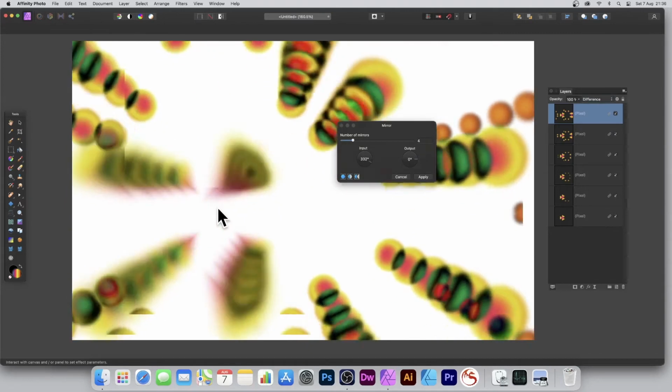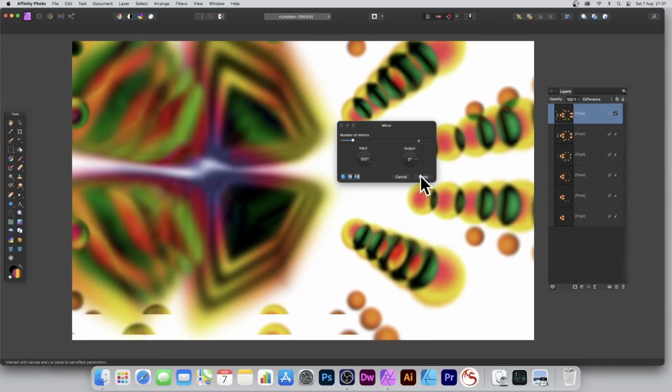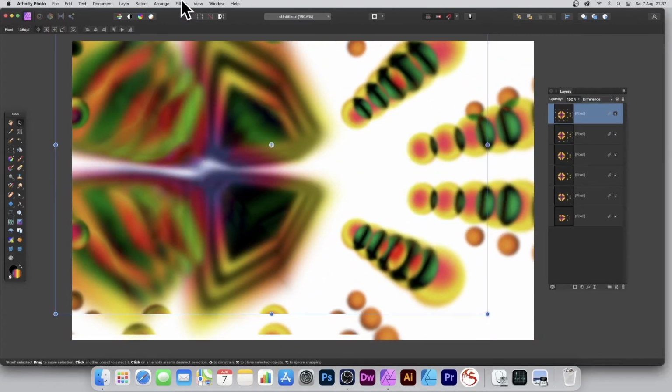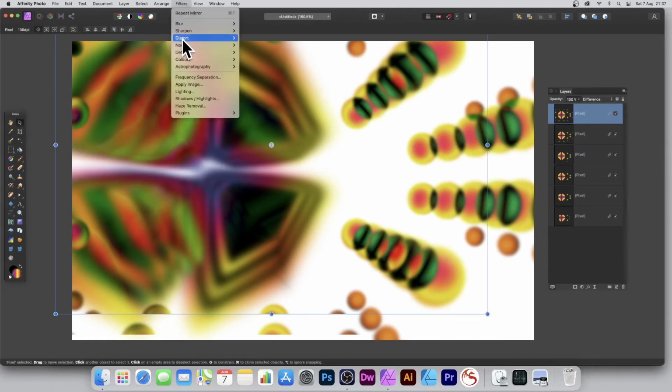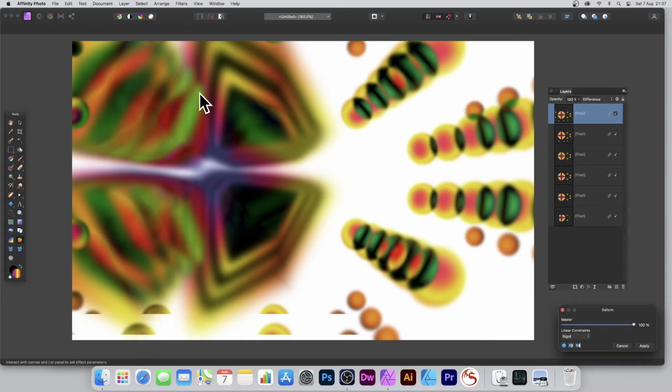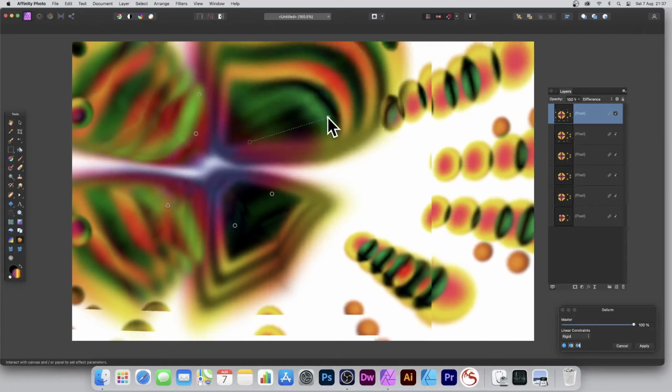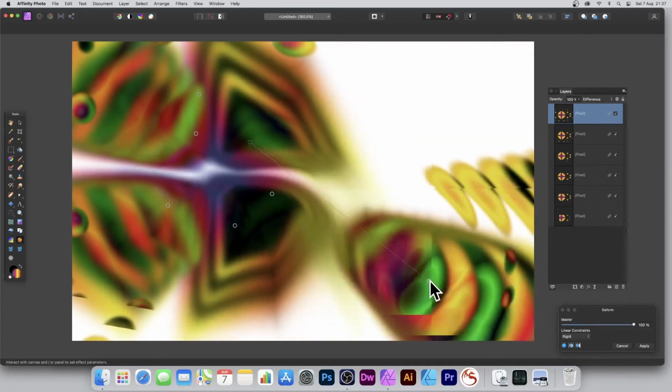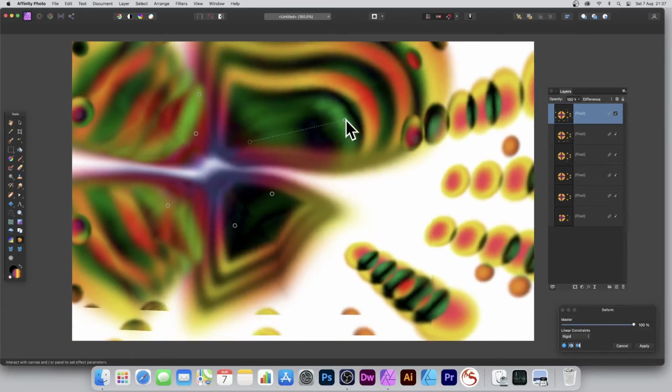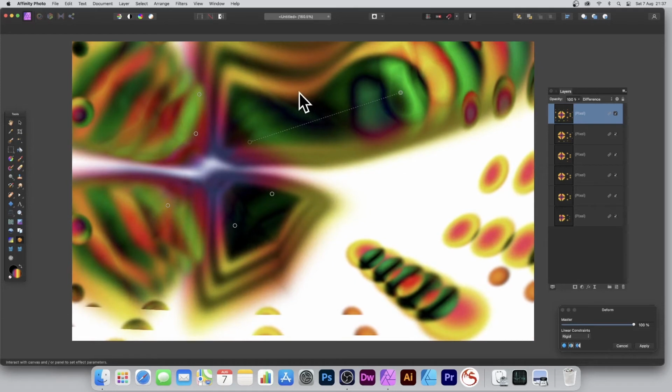So with difference now I can go this and click apply. Now I can still go back to deform as well. So I can go to filters and distort and deform. And I can add some handles or pins. And I can simply drag that around. You can see what happens then. The effect just cascades off. And again, you've got these multiple copies.